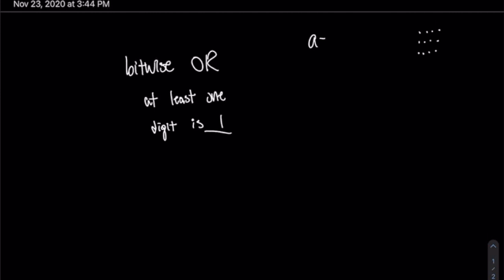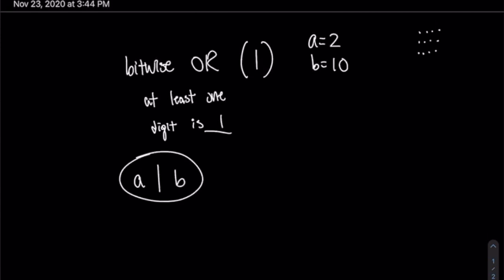Now let's do this with an example. Let's assume that A equals 2 and B equals 10. Now bitwise OR is represented with a vertical line like so. So for finding the bitwise OR of A and B, we do so with A, vertical line, B. Now the first step is to convert each variable or each number into binary form.